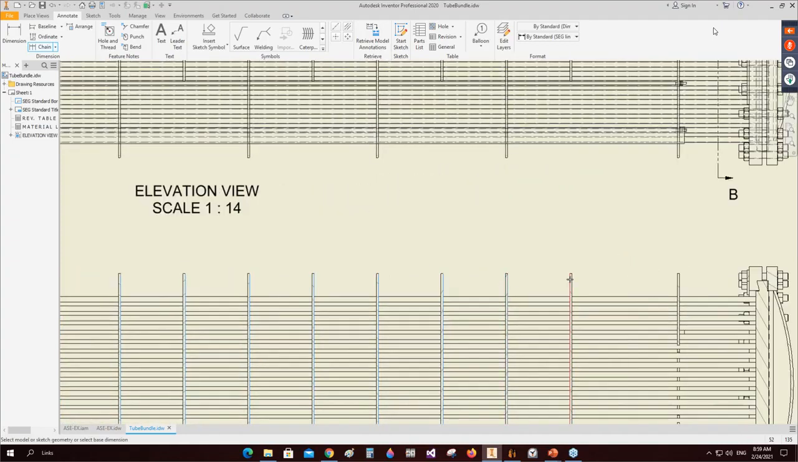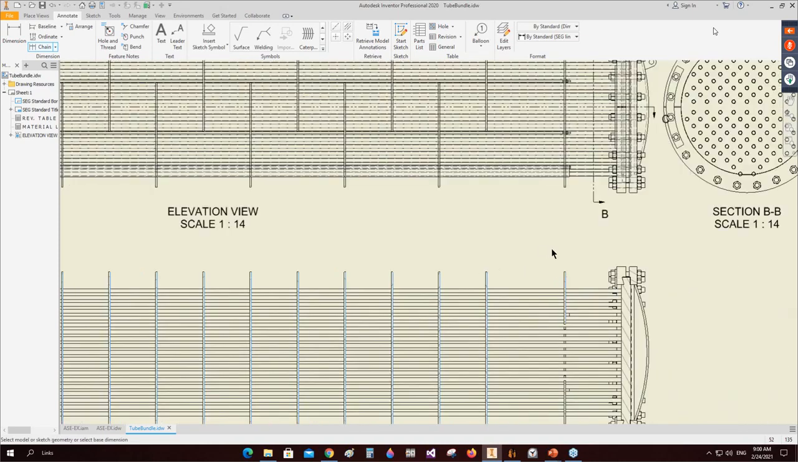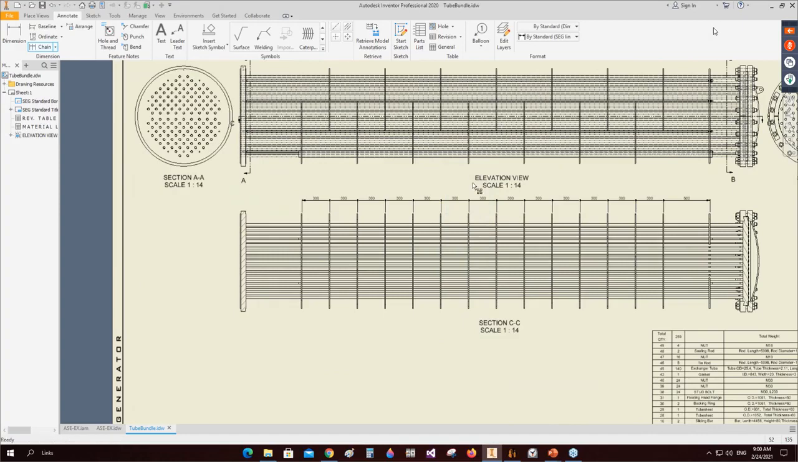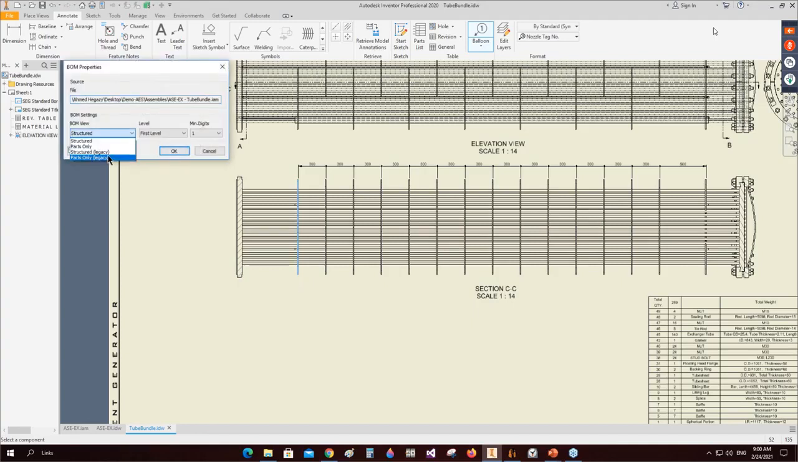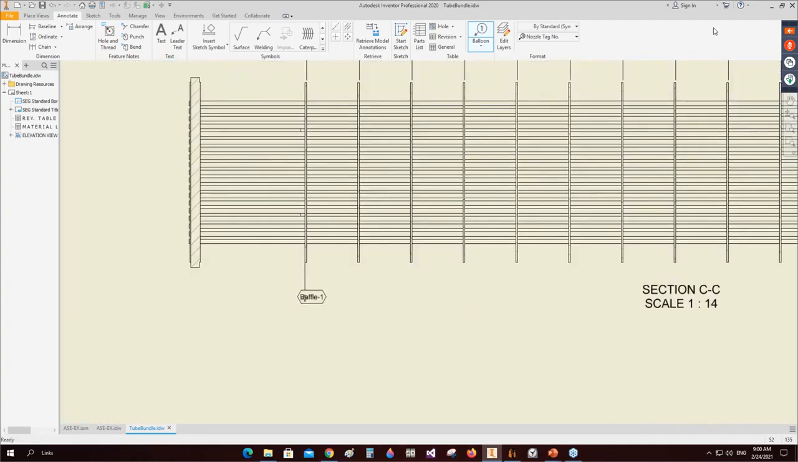It's easy to do and it will not take a long time. You can make all of that in minutes, inshallah. So you can generate dimensions like this. And if you would like to add the tag of each element, like this one is baffle 1, that one is baffle 2, like this.